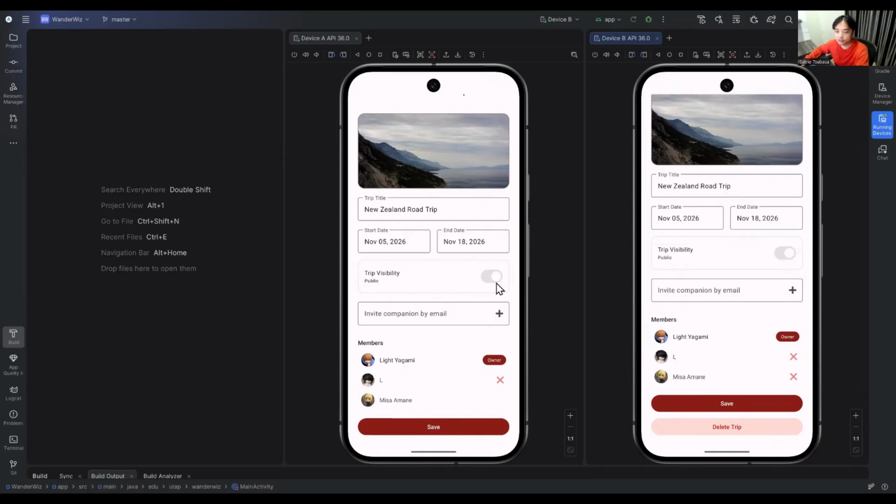And then collaborative trips are always public by default, and solo trips default to private, but can be toggled to public as well. And the one that is able to delete the trip is the owner. As you can see, only the owner has the delete trip button, not the collaborator.